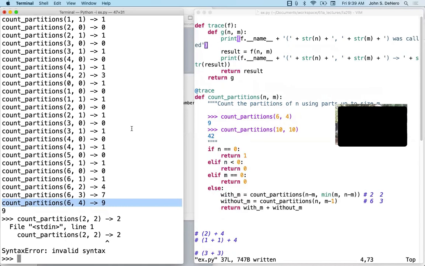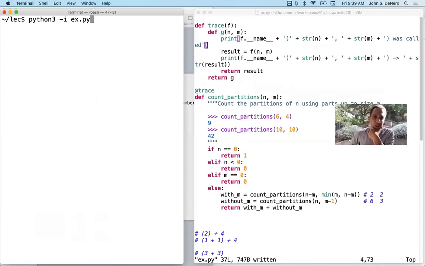The next question was, how do you get to count partitions 0, 0 when only one of n or m is being decreased at any given recursive call? But they're not, right? So the with m is decreasing n, and the without m is decreasing m, right? Which means they're both getting decreased, right? Because in the recursive call, so let's do the with m, yeah? So with m is going to make a call to count partitions with a smaller n. Do we agree on that?